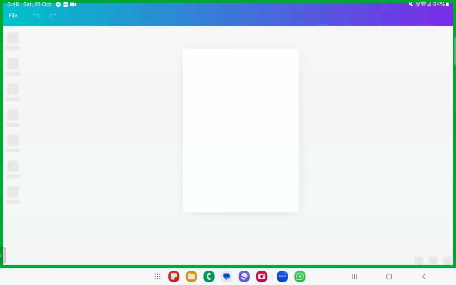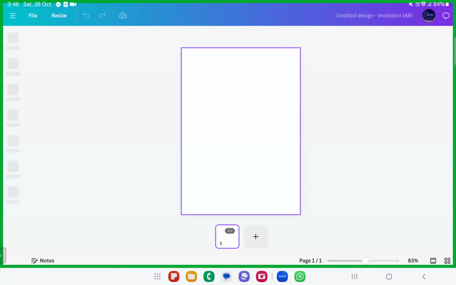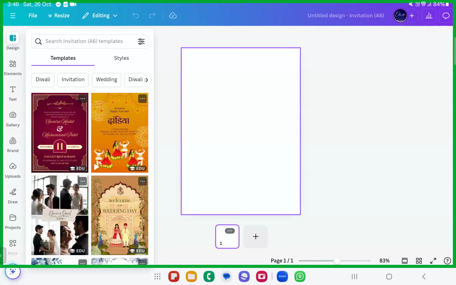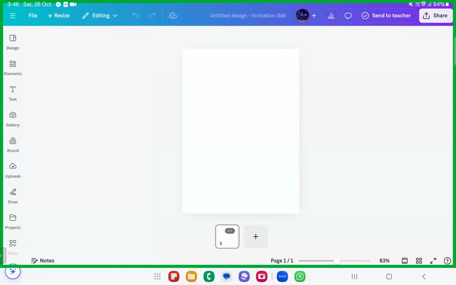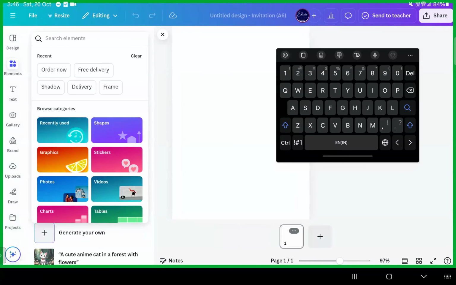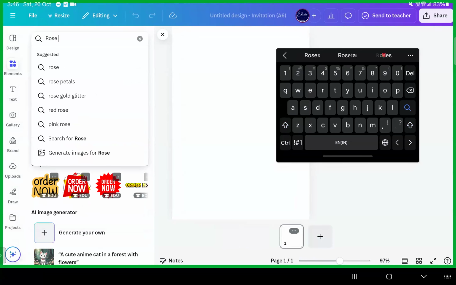Now, a very important thing: how are you going to select the backgrounds for the wedding invitation cards? I have already told you some of the important backgrounds that you can go ahead with. You can go to elements and search for something like rose gold. Come on, write these things down. Rose gold.